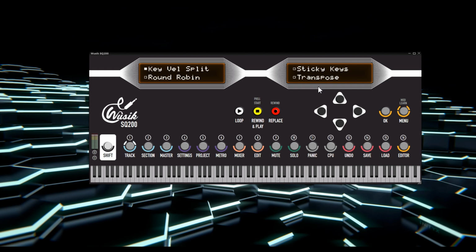And let me see what else. The round robin I talked about in another video, and for the transpose I added an octave option. Nothing fancy, just an octave option.